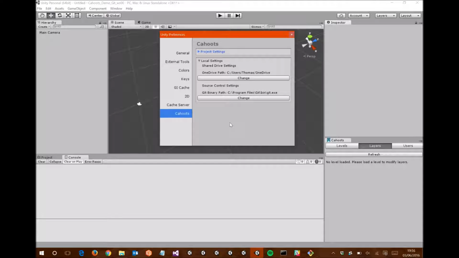The other setting allows you to specify where the executable for your source control system is located. Usually this should automatically point to the right place, as long as you've not installed your source control system to some atypical place. But if you have, you can set that location here.